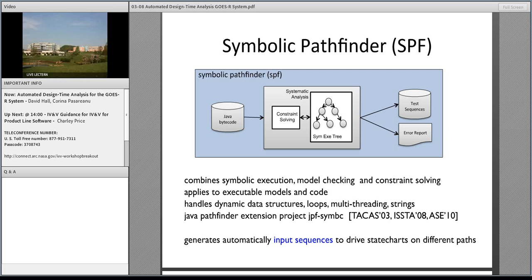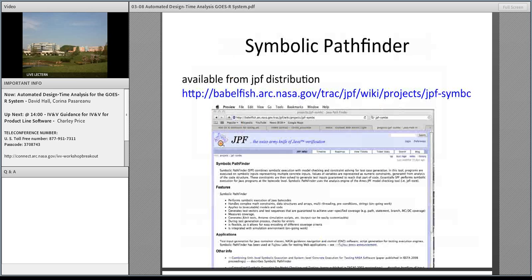And we have several publications on it, and I think I already gave a high-level overview of it, so we can move to the next slide, please. Yeah, so the tool is available. As I said, both Symbolic Pathfinder and actually the whole JPF framework is open source and freely available, and this is the link for the tool. Please go to the next slide.